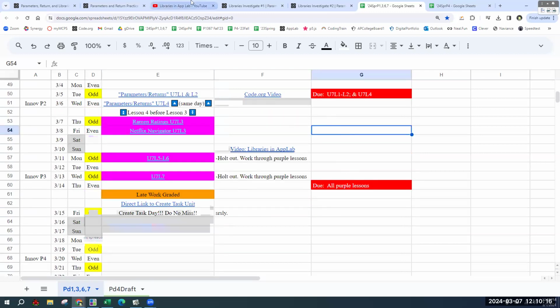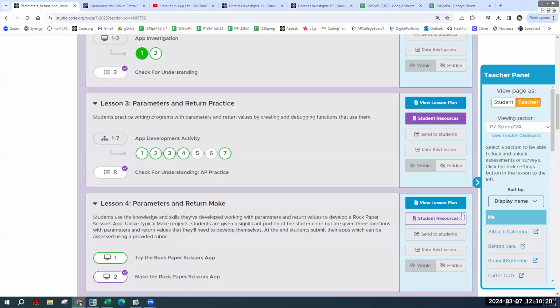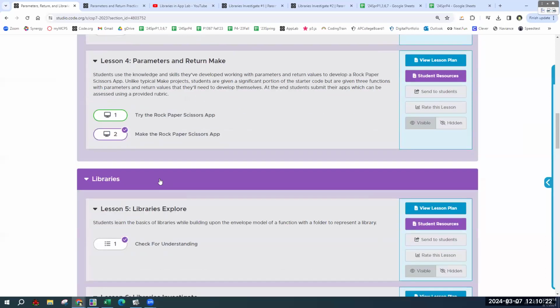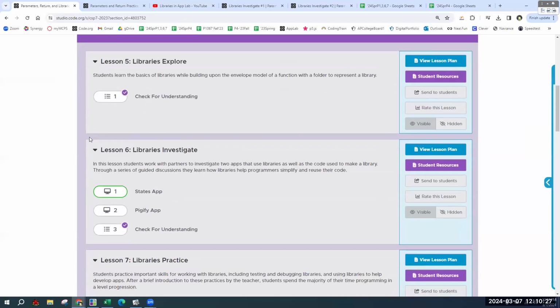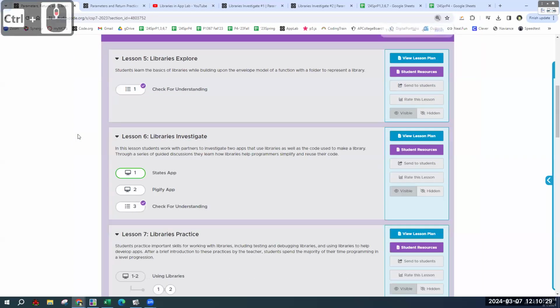Either one works. Okay, so lessons 5, 6, and 7 are really the next chapter in this unit, called libraries. And libraries are a key part of major programming projects. And we'll find out exactly what they are right now.